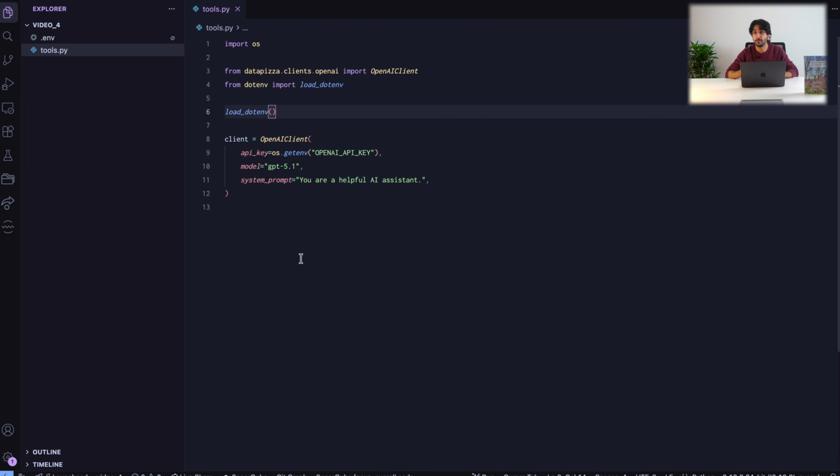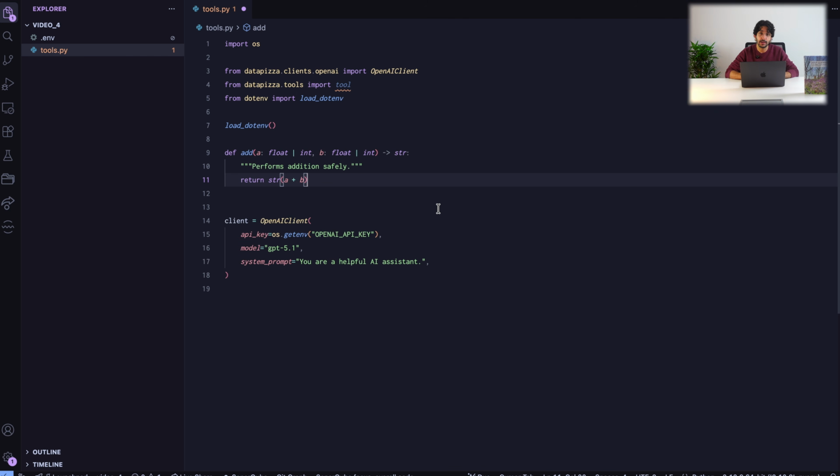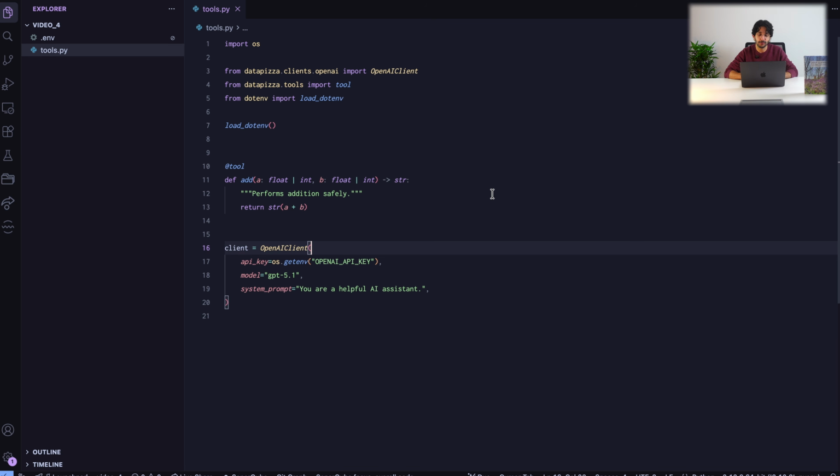Here is our usual OpenAI client. Now, to define a tool, we just need to import the tool decorator. So, like this. Here I have defined an add function, a simple Python function that takes two inputs, A and B, and sums them. Okay? To make this function a tool, I just need to use the decorator by just adding @tool on top of the function. What is this decorator doing?